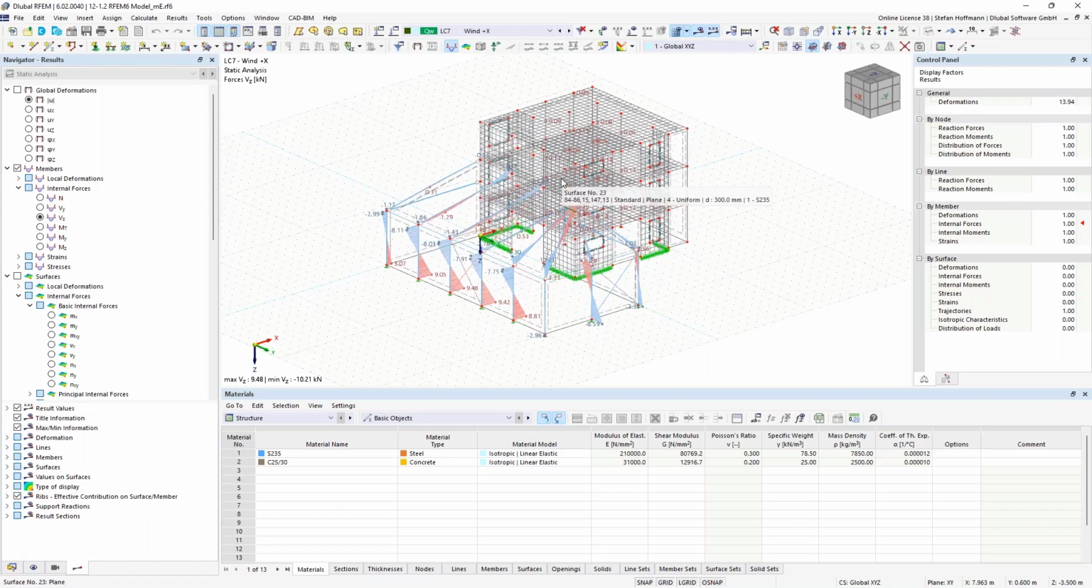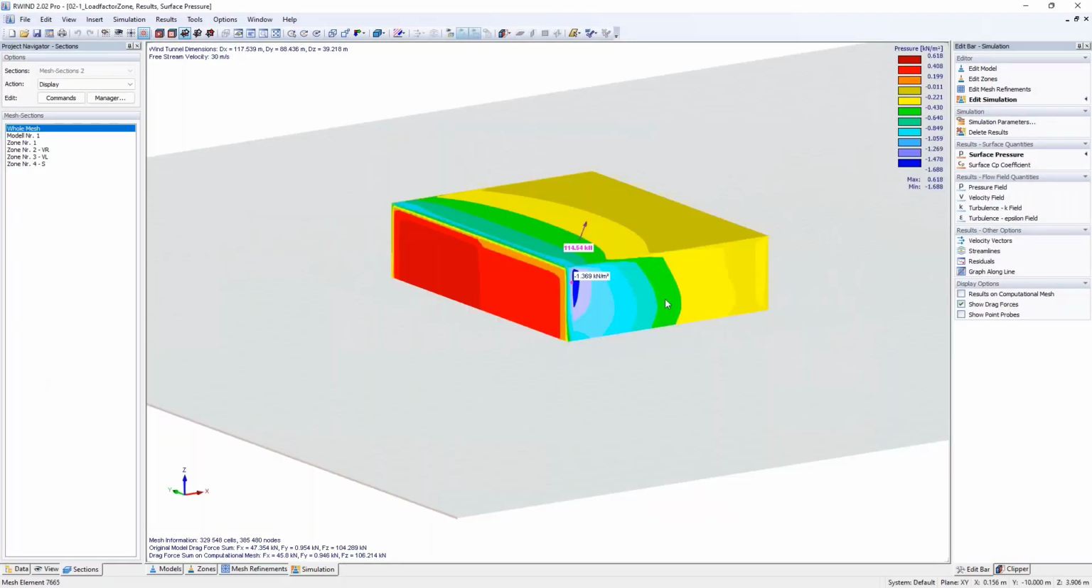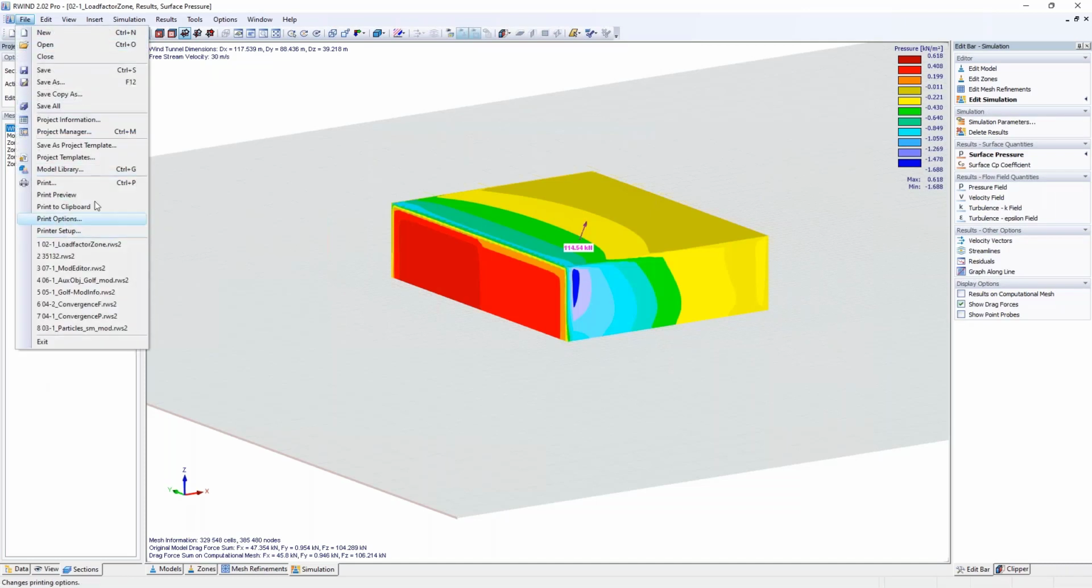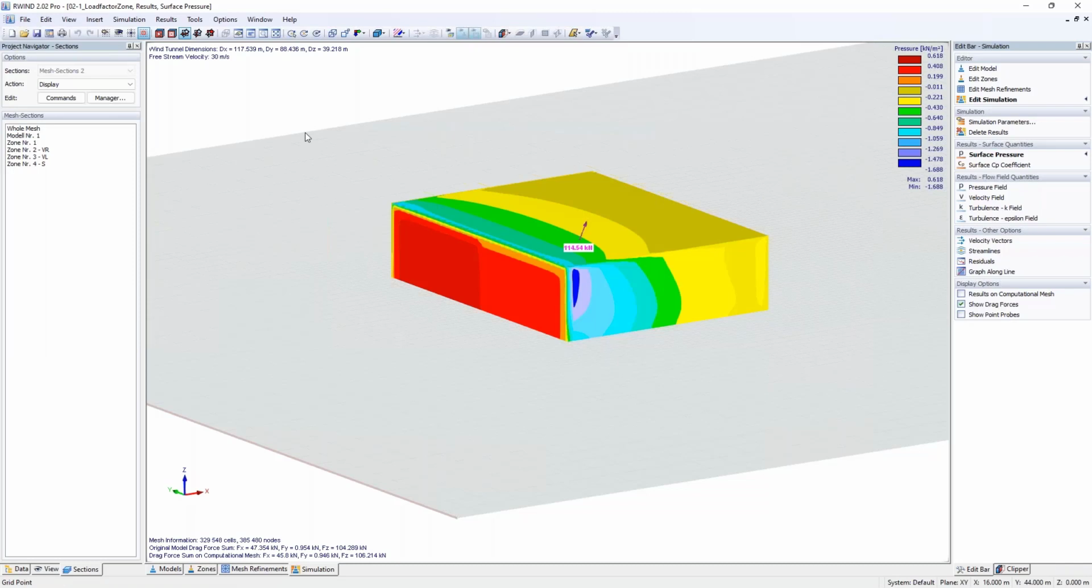All right, so this is most likely what I wanted to show you, how to use RFEM 6 with RWIND. More information can also be gathered on the website. What I now remember is that I forgot to show you that you can, of course, also print stuff from RWIND into the clipboard and use it for documentation.